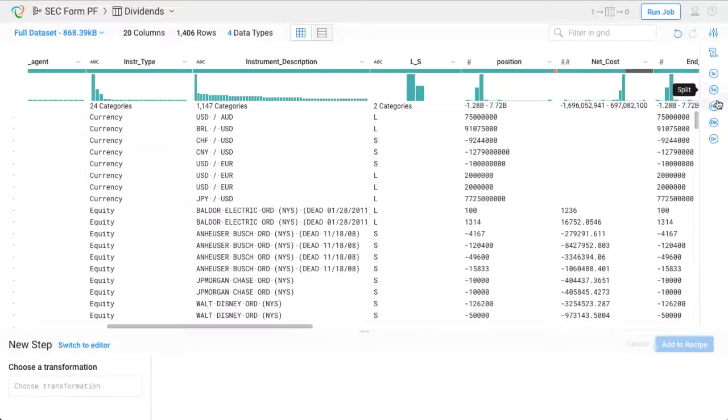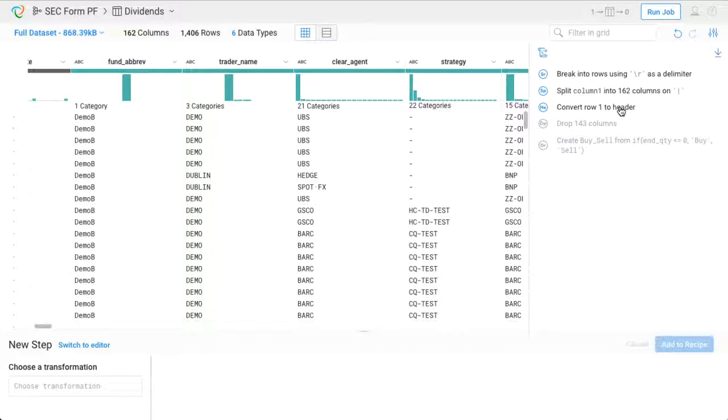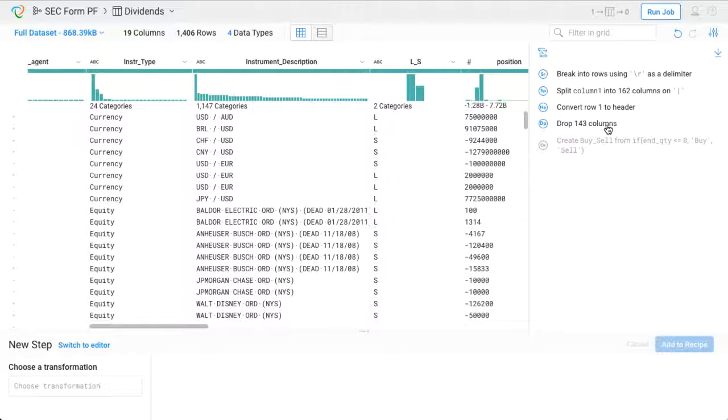The initial dataset consisted of 167 columns. We removed some of them to keep the 19 columns needed for this report. If we open up the recipe, you can see the steps that have been built thus far, and I can go back in time to see what the dataset looked like before each of these steps.